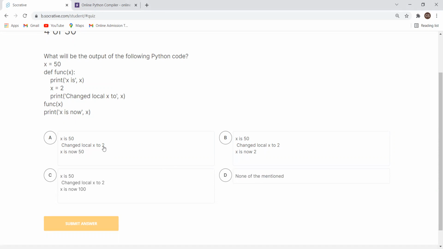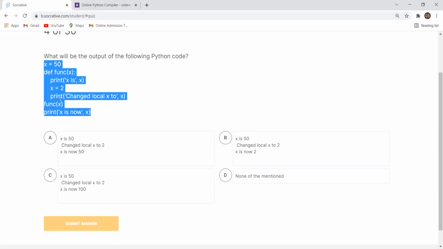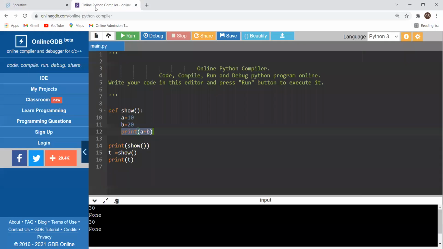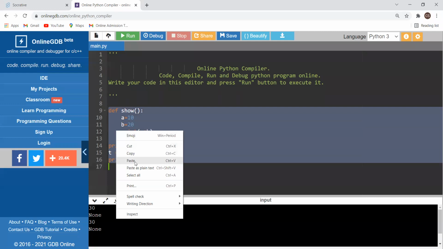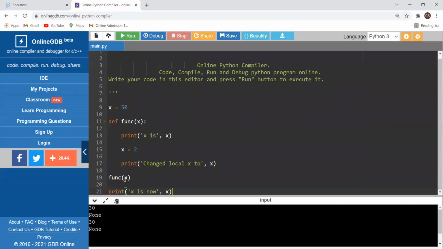Whenever function related programs are there, there is a very important thing you need to see. Let me copy it here to show you why one of them is the correct one. Here the first statement, x equal to 50, is okay, which makes x a global variable.